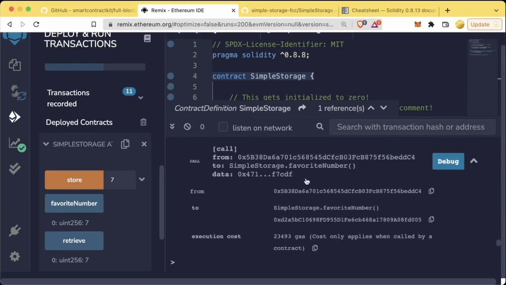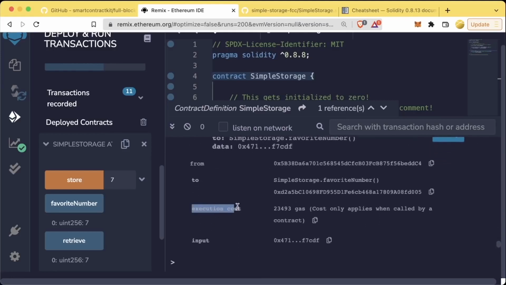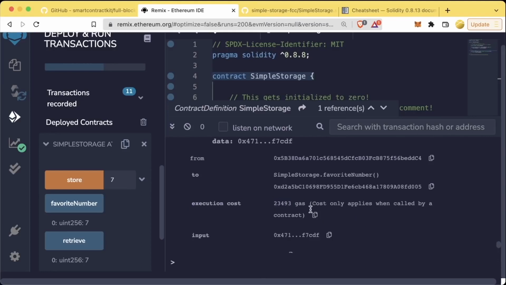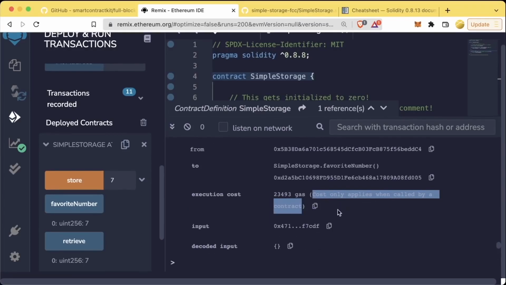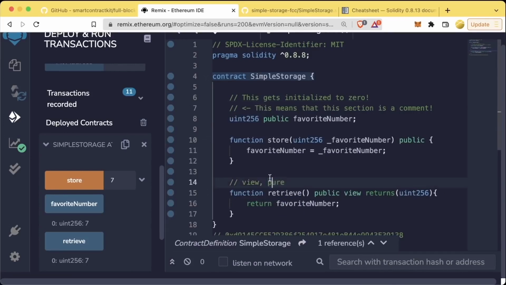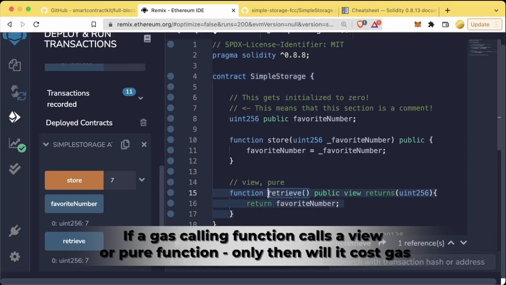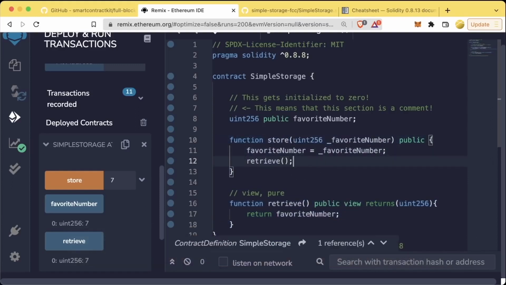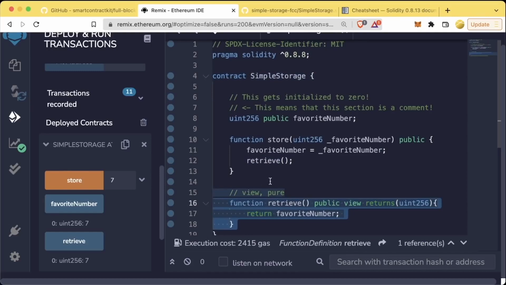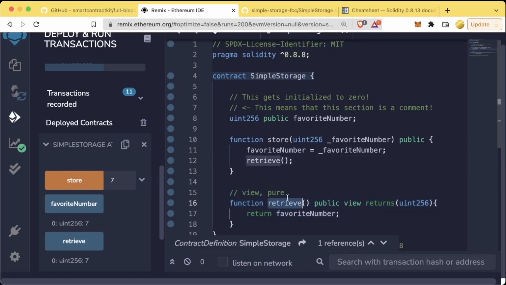However, if you look in the details of this call, there's this execution cost bit here. So what's going on? Well, we can read this part right here. Cost only applies when called by a contract. If there's a function that is updating state that calls a view or a pure function, that's the only time it'll cost gas. So for example, if our store function, which is not a view function, were to call retrieve at some point, then we'd have to pay the cost of the retrieve because reading from the blockchain costs computation and costs gas. Calling view functions is free unless you're calling it inside of a function that costs gas, in which case it will cost gas.